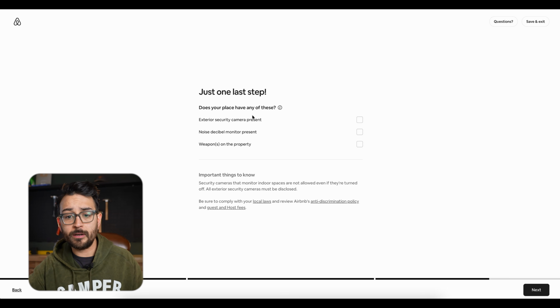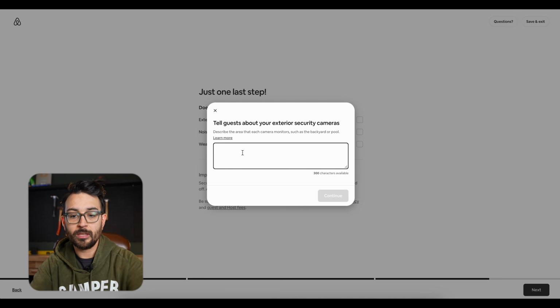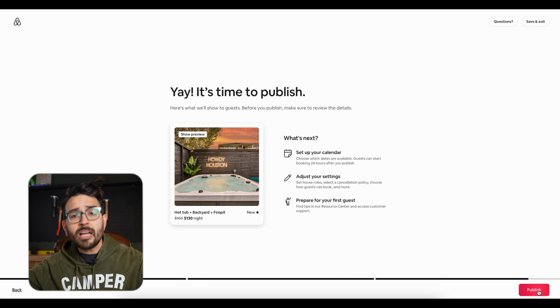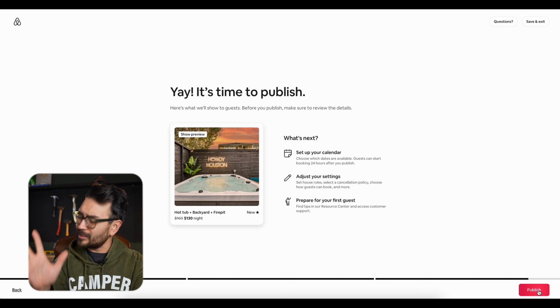And just a quick little tip here, if you do click security cameras present, it'll ask you to describe it. So you can say, hey, I've got a Nest camera or a Ring doorbell on my front door. Okay, not so hard, right? Just click publish and start printing cash. Except that you shouldn't do that because there's so much more that goes into crafting and curating a good Airbnb listing. The problem is that most Airbnb hosts hit that publish button and say, I'm good to go. I'm ready for this passive money to start rolling in.